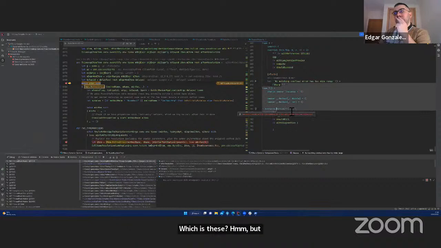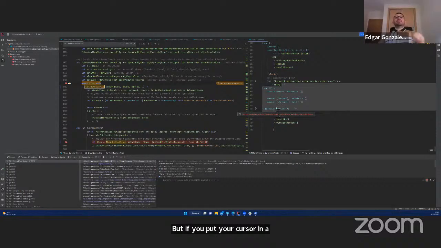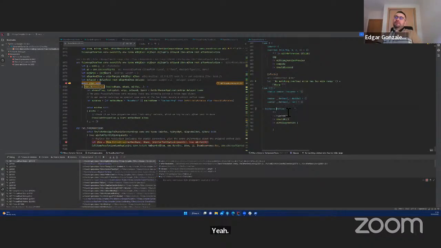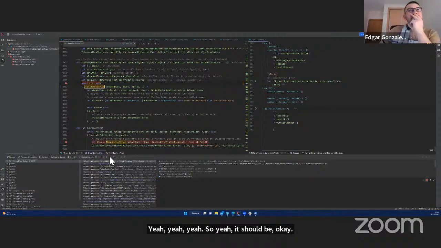Because the columns are actually 0 based internally, so I'm not entirely sure, but if you put your cursor in a writer and do just -1, then that probably adds up. Yeah, that explains why in my previous contribution I was confused with that. Yeah, so it should be okay. Nice.